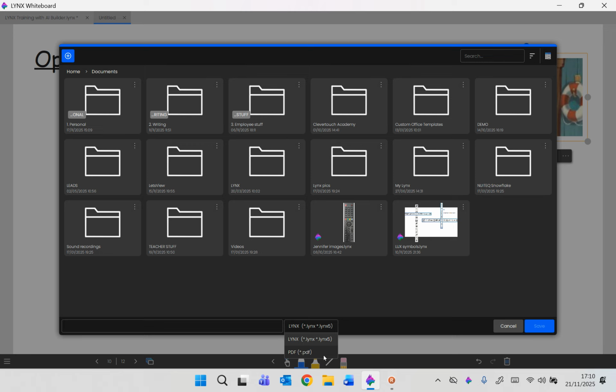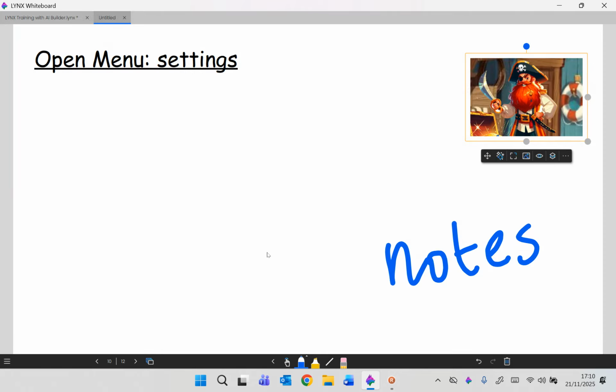I always advise save as a LYNX file so that you can edit it, but if you want a smaller version that you can email out to colleagues or to print out and things, then save a version as a PDF as well, and you just have to click save there. I won't do that now.